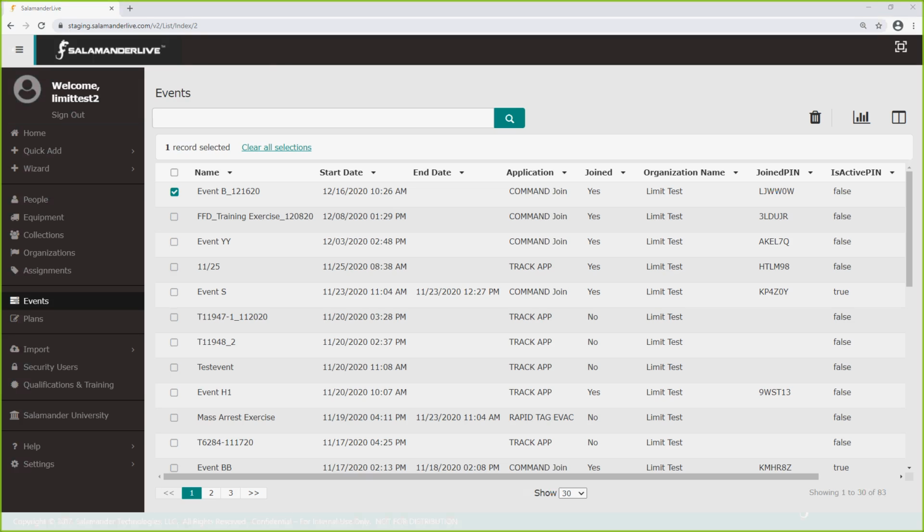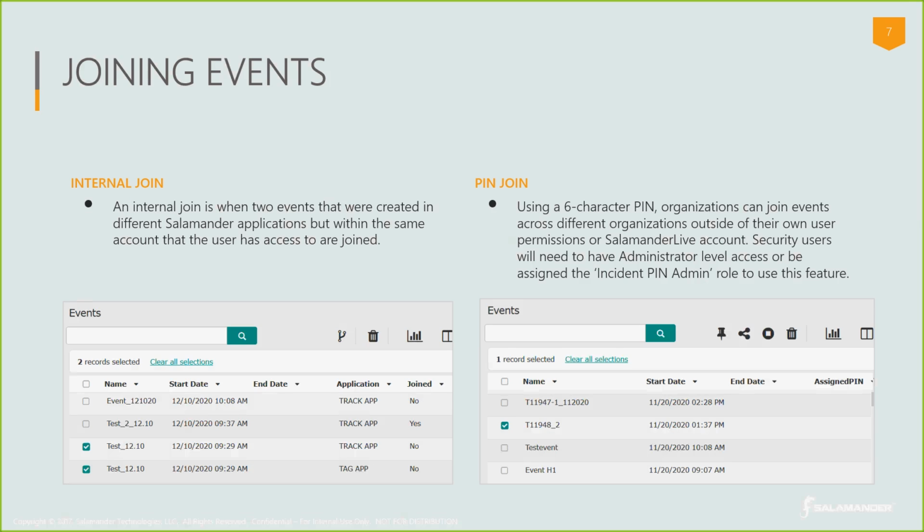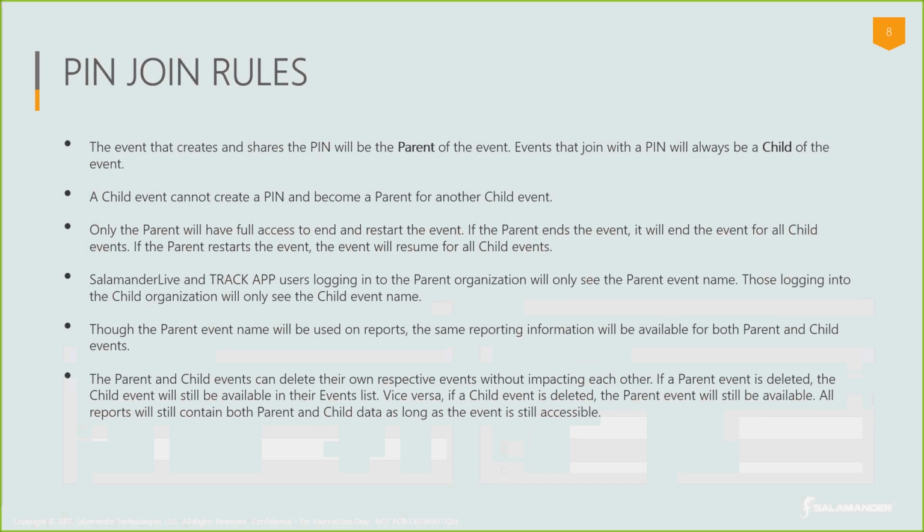There are some rules. I'm going to pull up the presentation so you guys can read the PowerPoint a lot easier. So there are some rules when it comes to joining events by pin. Here are the rules. There's a couple more, but these are the main ones. We do have a pin matrix, a join matrix, that shows all the different rules imposed for internal joins and pin joins. I'll show you where that document is located. You want to review that, but I pulled out some of the main ones here so that you have a better understanding when it comes to pin joins.